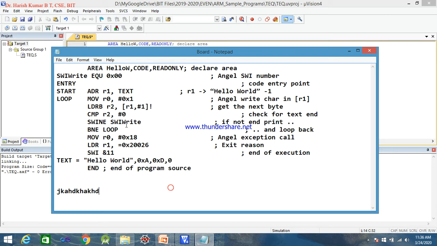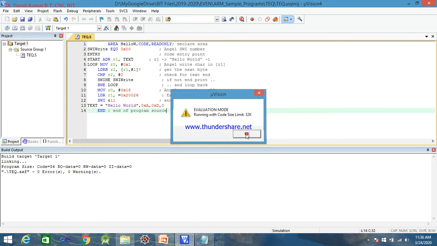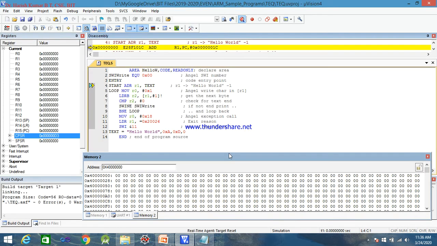So this is one example. Let me execute this and show you. Assemble, build, and then debug. Now I'll just debug this. You will not see the output on the console now. I'll just show you how the flow goes. For seeing the output of this program on the console, you have to execute it from the command prompt without using the debugger like this.